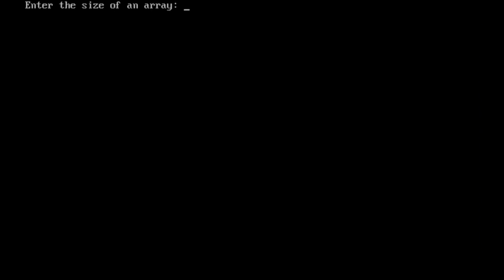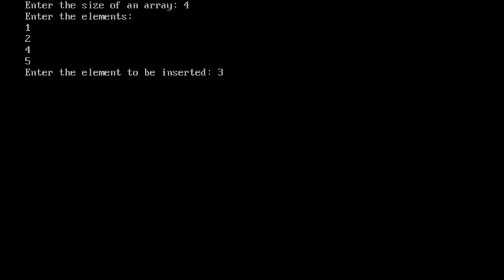Here it is asking the user to enter the size of an array. Here I'm going to press 4, and now it is asking the user to enter the elements. I'm going to enter 1 2 4 5. Now it is asking the user to enter the element to be inserted. So here 3 is missing. I want to insert element number 3, and I'll press enter. Now it is asking to enter the position. So where exactly does it have to be inserted? It has to be inserted in position number 2. That's the reason I'm going to enter position as 2, and press enter.